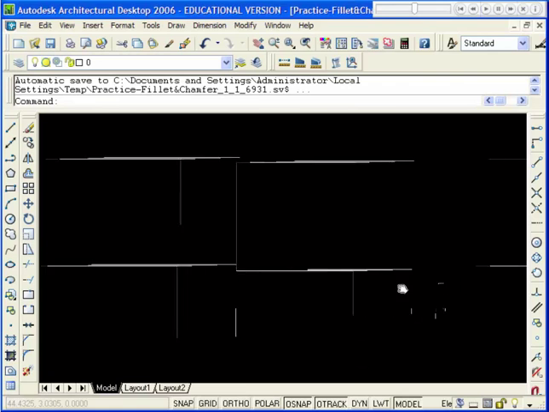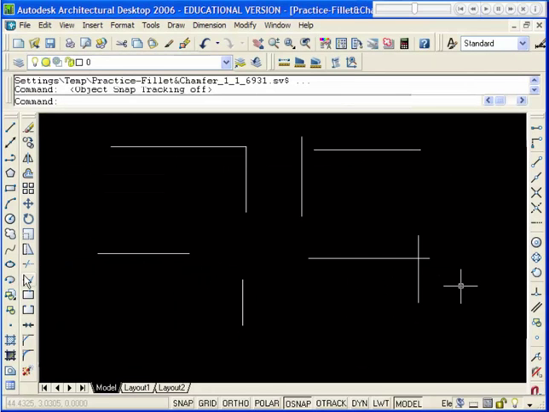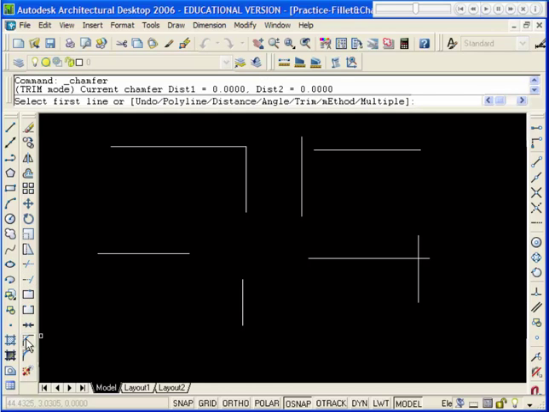I'm going to pan to the next group of objects, and we'll take a look at the chamfer command. The chamfer command creates an angled line between two existing lines. So I'll go to chamfer.